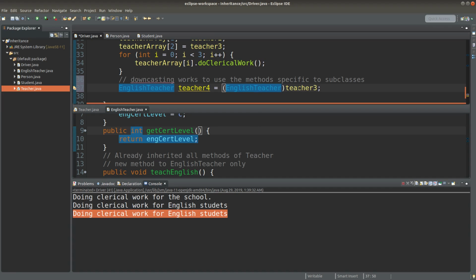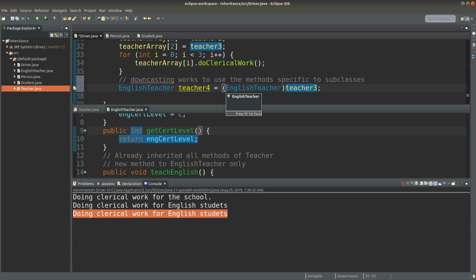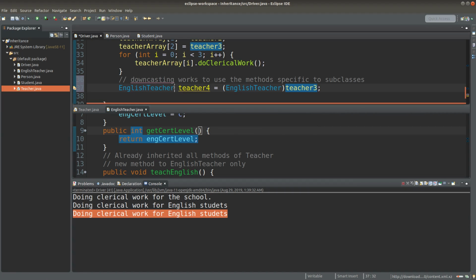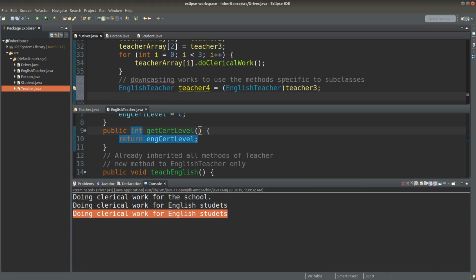And for teacher 3 now, it is stored in another reference variable called teacher 4, whose data type is known as English teacher. So here I'm doing the downcasting action to make teacher 3 from teacher label type to English teacher label type. And I would store it in another reference variable called teacher 4, whose label type is English teacher. Okay. Now I can tell teacher 4 to do some method specific to the English teacher class.